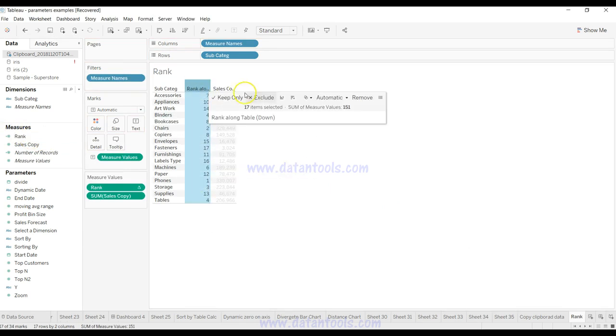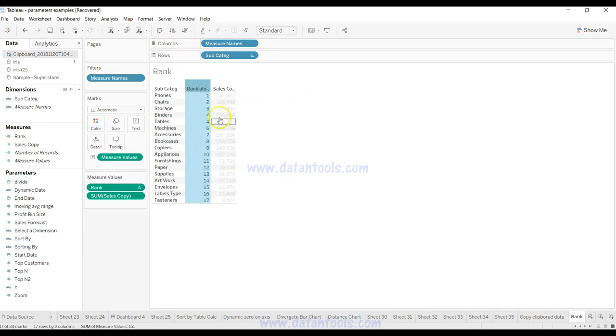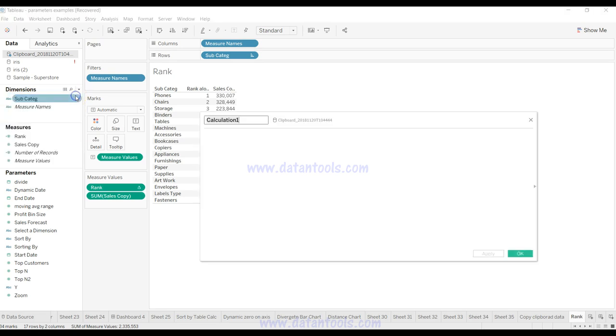Now if I want to sort like we did in the previous video, that's how we have sorted. Alright, so we know this thing, and right now as you can see, after 1, 2, 3, 4 is given to this, 4 is given to table. Similarly, for bookcases 8, copier 8, because both are having the same values. Alright, now let's go ahead and see some of the other rank functions.